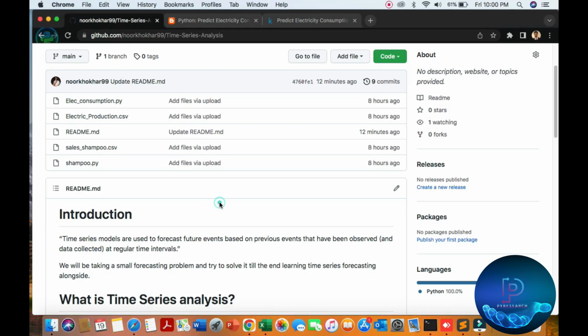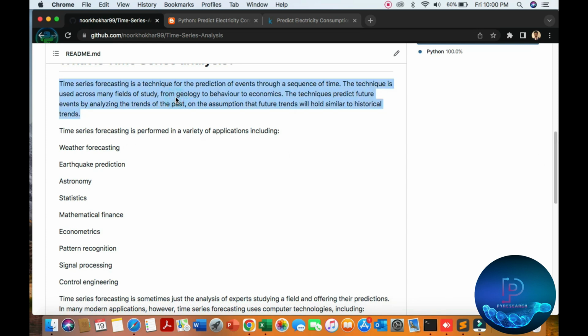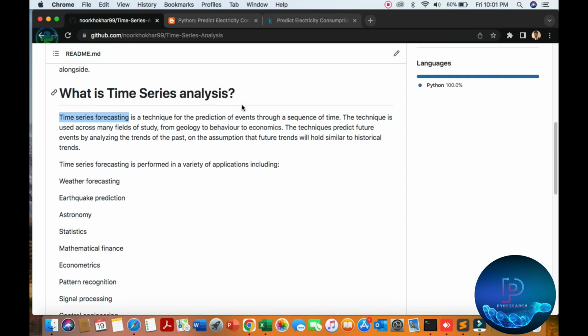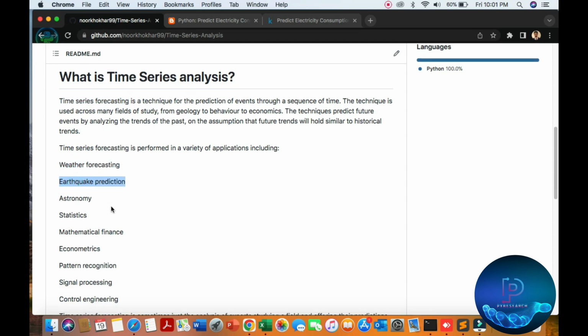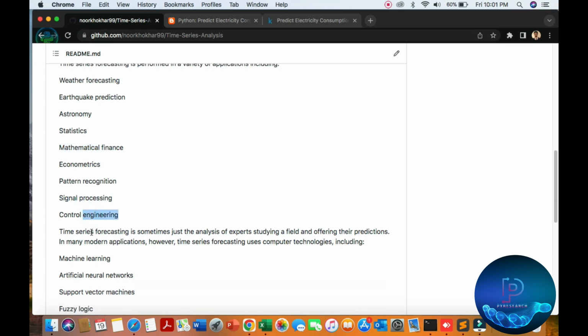In this video we will be talking about time series analysis. Actually, we are working on prediction machine learning algorithms, and here is the most important algorithm. Today we discuss time series forecasting. This is the technique of using historical data to analyze future trends, just like weather forecasting, earthquake forecasting, prediction, statistics, economics, mathematical finance, signal processing, control engineering, a lot of things.